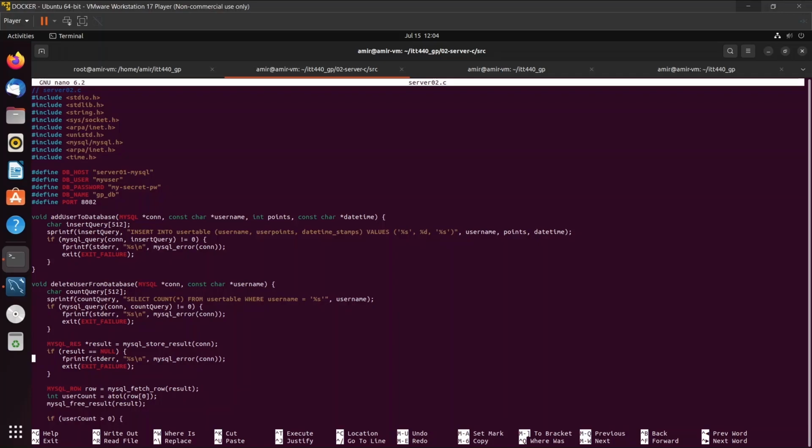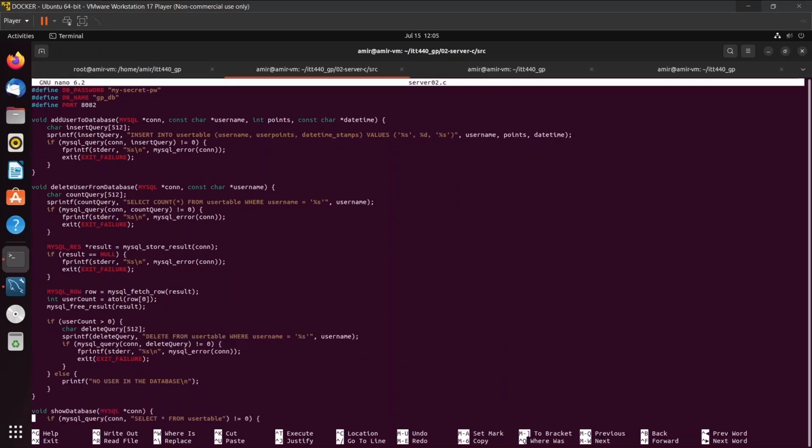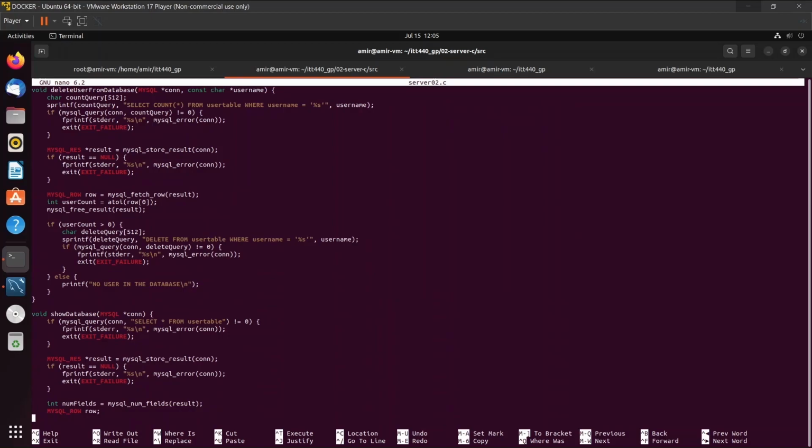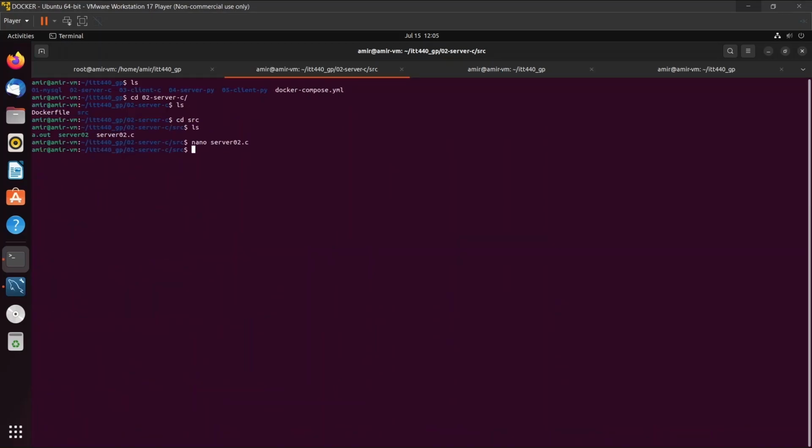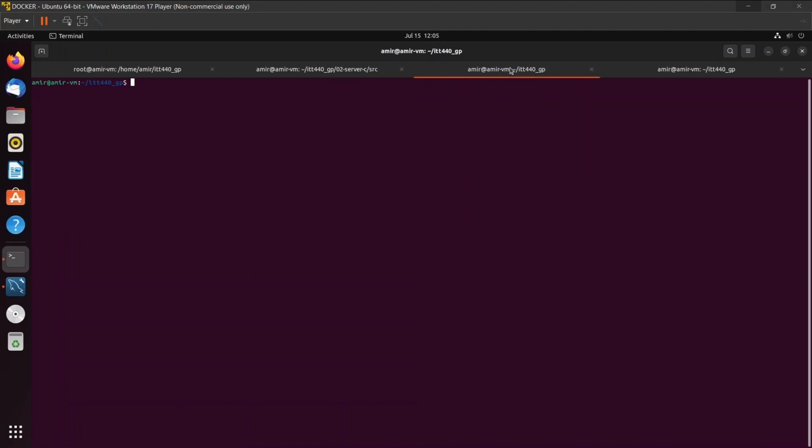As you can see, there's a port using 8082. This is using the host server 1 MySQL, and the password for the database, which is my-secret-pw. Here is the coding. Okay. Right now, I will show you the client.